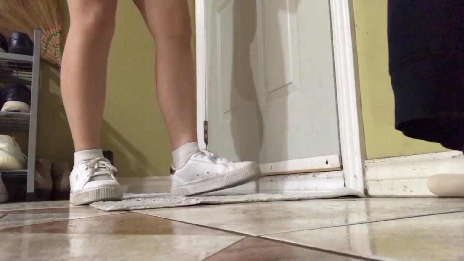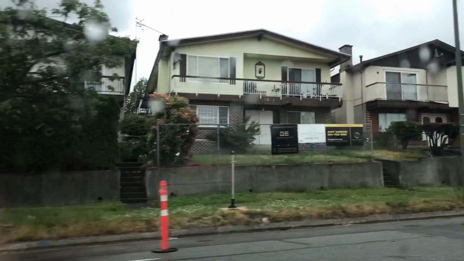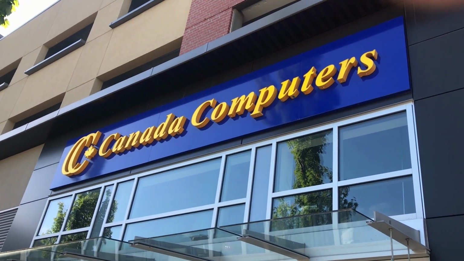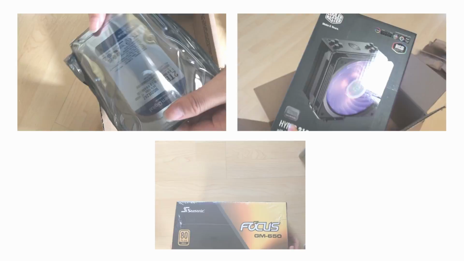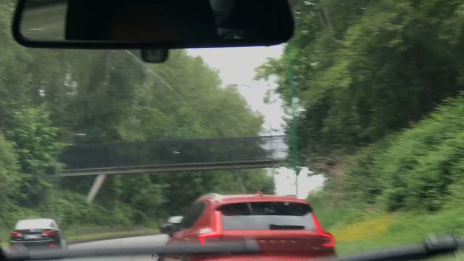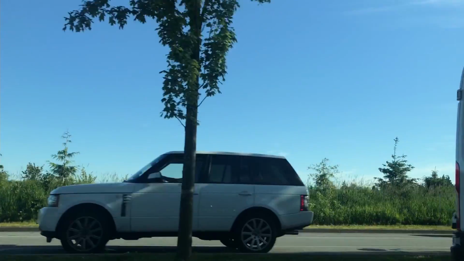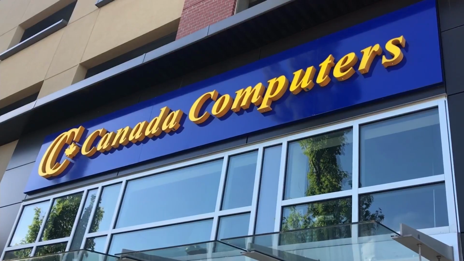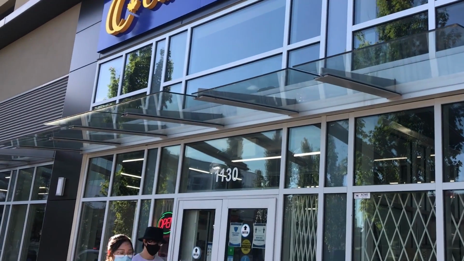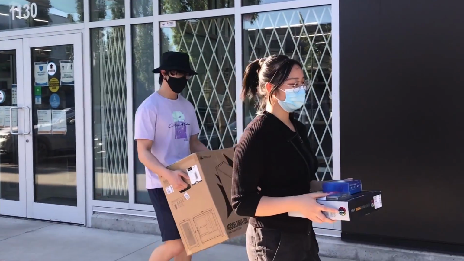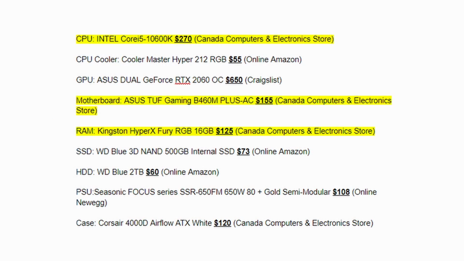In week 2, I waited for online orders to arrive and traveled to Canada Computers and Electronics to purchase parts. Over the week, I received the SSD, HDD, and CPU cooler from Amazon and the PSU from Newegg. Then I traveled to Canada Computers to purchase the CPU, motherboard, RAM, and case. There, an employee also assisted me to choose better products by advising me on more fitting parts that I wasn't aware of from the online market. I once again readjusted my list in highlights.